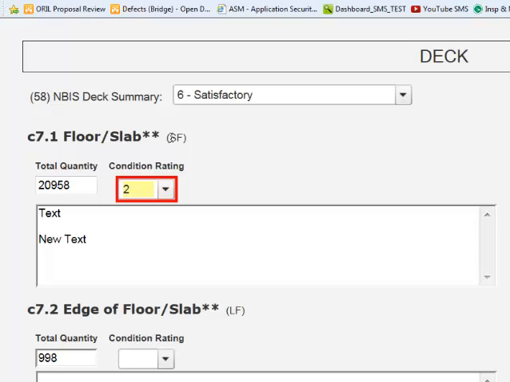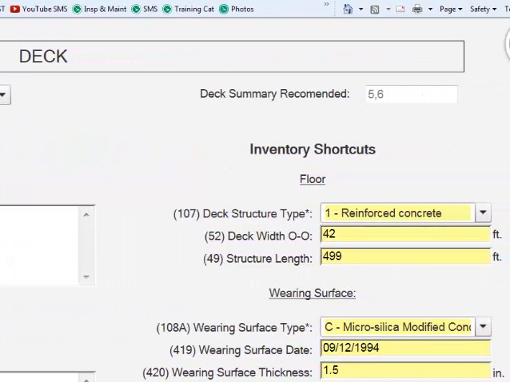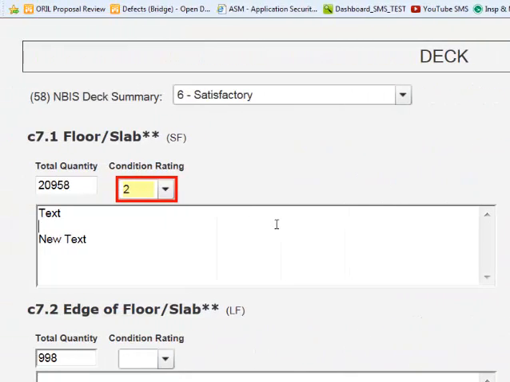The floor/slab is a square foot, and it will remain a square foot. And this square foot is, in the inventory shortcuts, the structure length multiplied by the deck width, excluding the 2-foot edge. So if you subtracted 4 feet from this value, 38 times 499, that will be the total quantity value. Later in 2014, this value will be reduced by that deck width.